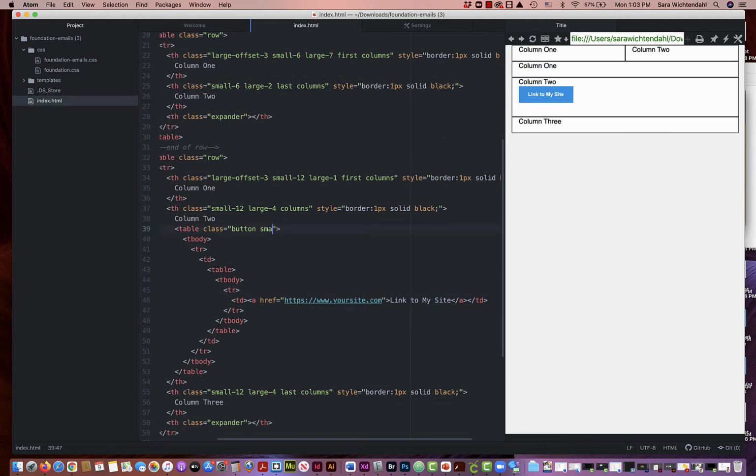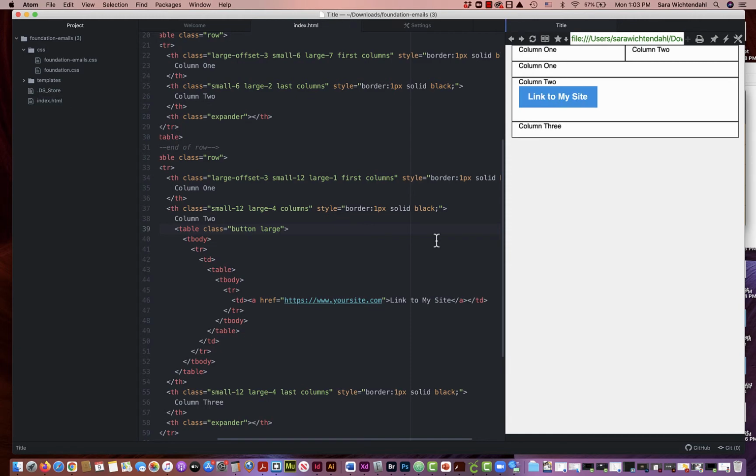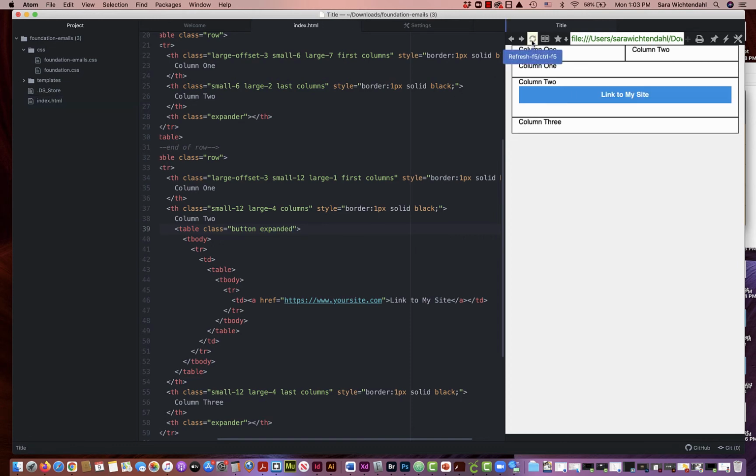And I can also make it large, and that is the large size. So that looks pretty good. It depends entirely on how big you would like your button to be, but that's an easy way to size those. I can also make it expanded, where the button expands to the width of the column. And there is button expanded.